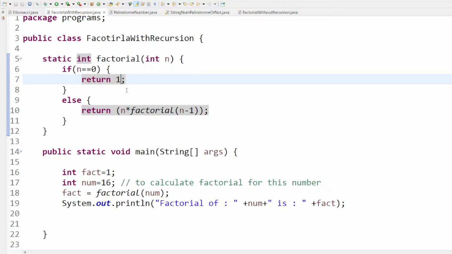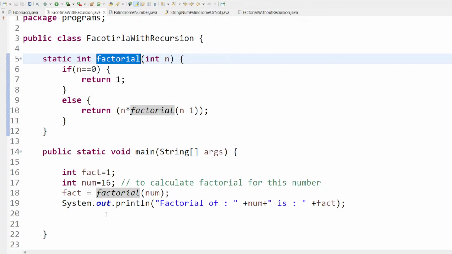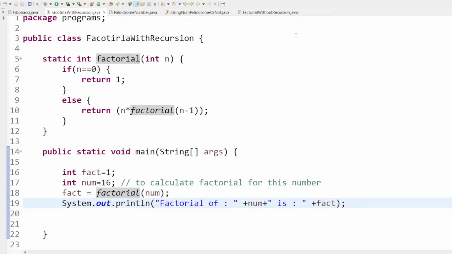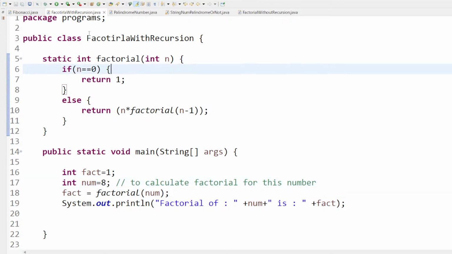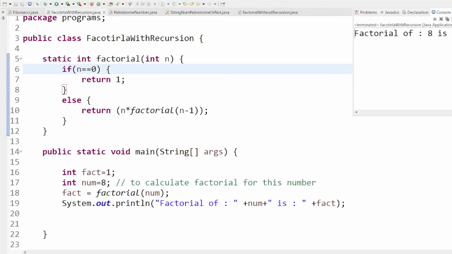Then I am calling this factorial method inside our main method, and I am printing the factorial. Now I will change it to 8. Sorry, we already saw 7, right? So now 8 into 7 into 6 into 5 into 4 into 3 into 2 into 1, this is the value after doing the factorial using recursion.